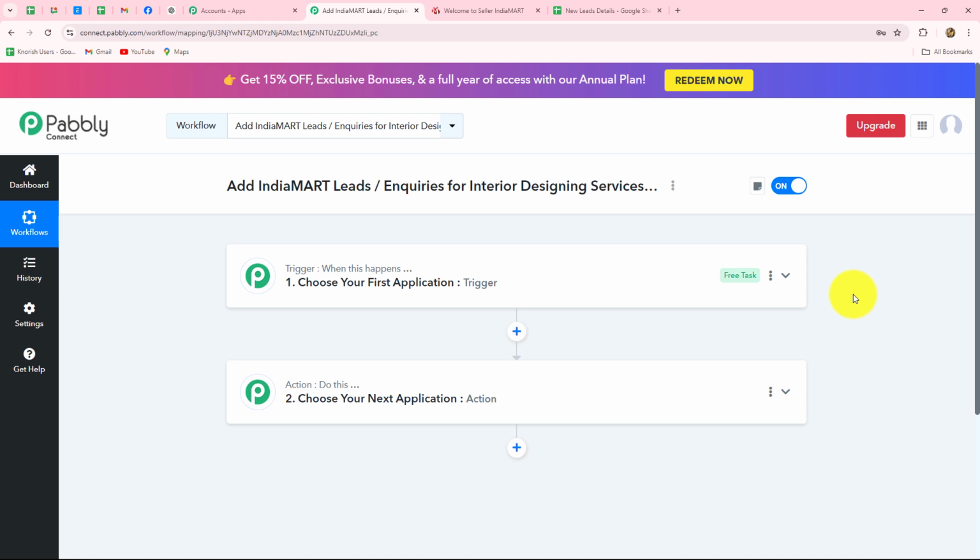Now, as we have done that, a new screen is open in front of us, which contains two extremely important windows. Basically, this is a blank workflow which is open in front of us. So here we have trigger and actions. What are trigger and actions?